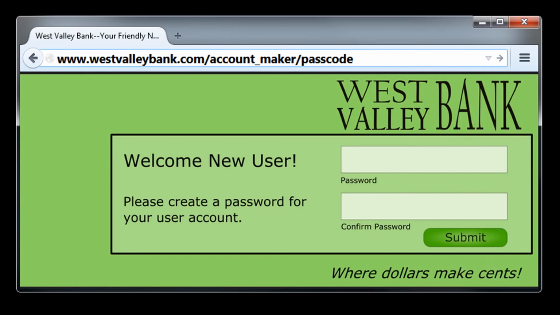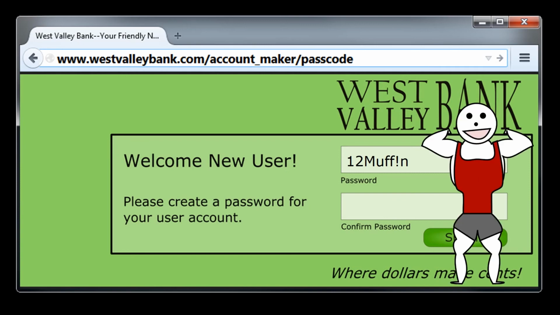Another strategy for strengthening passwords is to replace letters with similar-looking symbols. For example, Muffin might become Muff!N. Strong passwords should be at least 8 characters long, so let's throw in a meaningful number. We'll use 12 because you adopted Muffin in 2012. There. We have once again created a reasonably strong password.